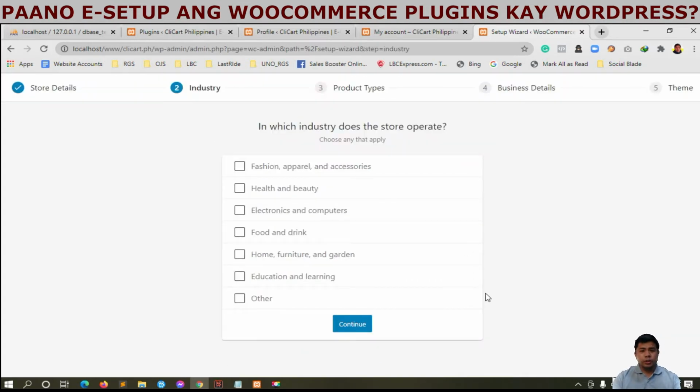Okay. So, in which industry does the store operate? Palagay na lang natin cosmetics, health and beauty. And then, depende po sa inyo. Pwede nyo i-double check. Kung gusto mo talaga general store, you can double check all. Okay? So ngayon kasi yung isa-sample ko lang po is more on health, more on beauty products. Okay? Yan.